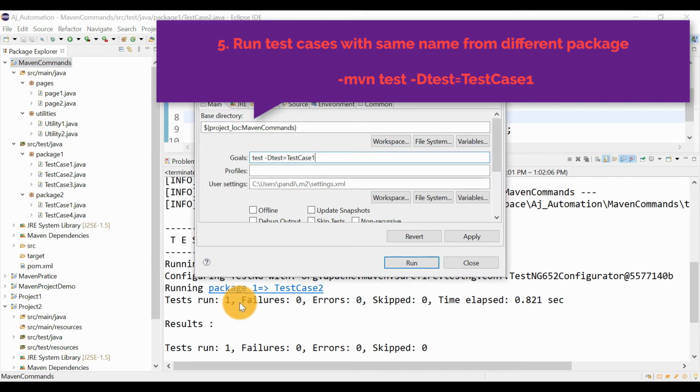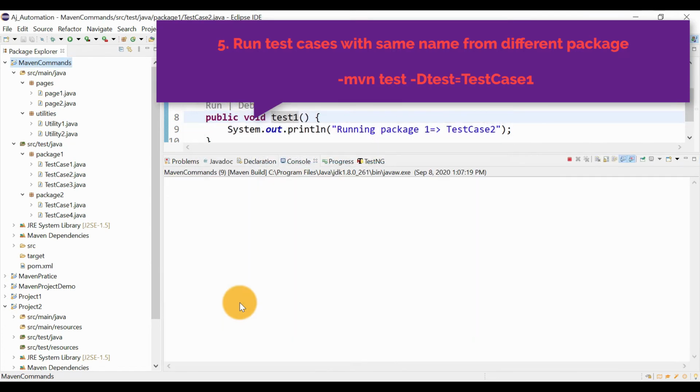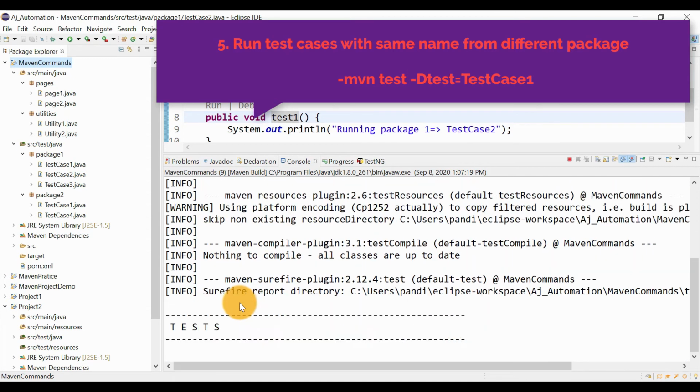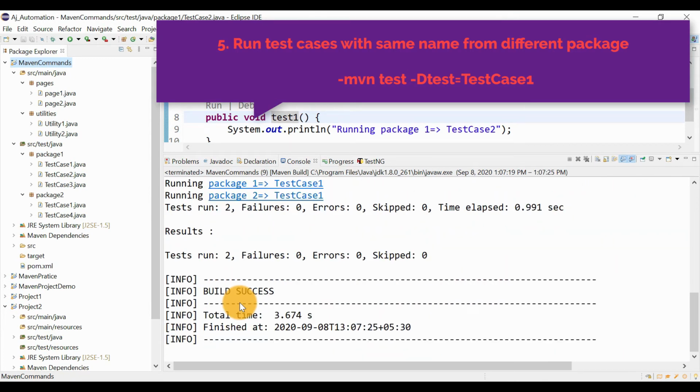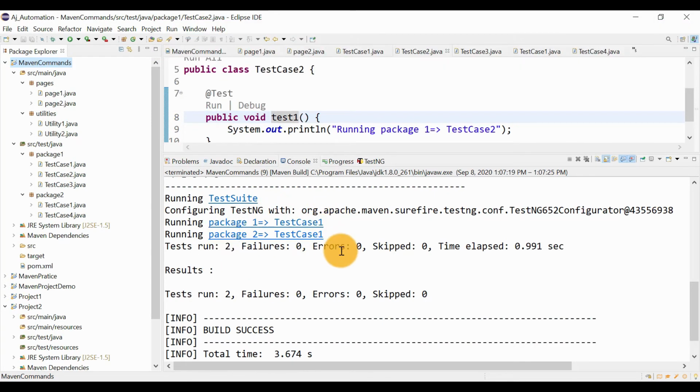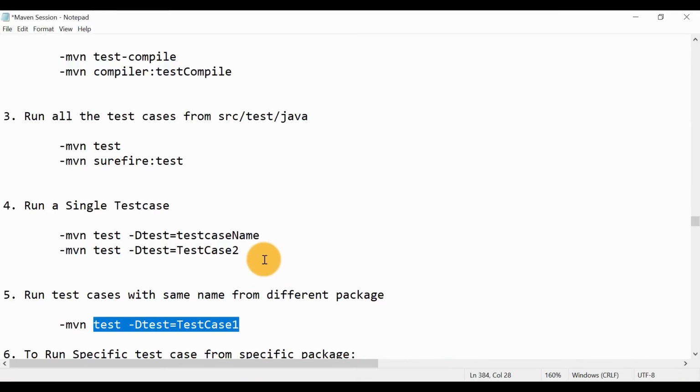Run as maven build and this. Okay, so as you can see it has run both the test cases, test case 1 from package 1 and test case 1 from package 2. So it will run all the test cases if the test case, meaning the Java program name, is the same. No matter if they are in different packages, it will run all these test cases with the same name.